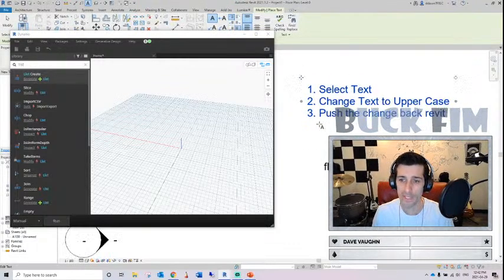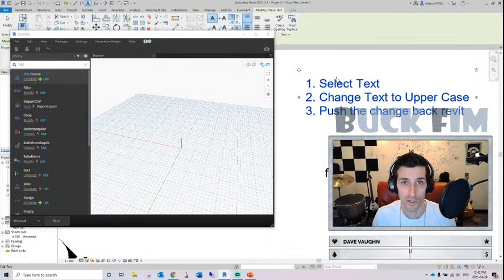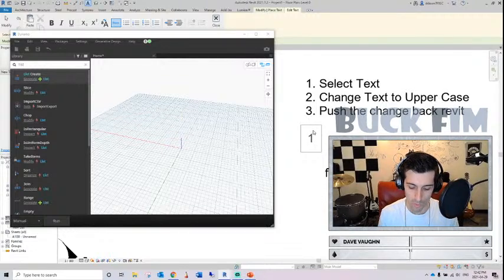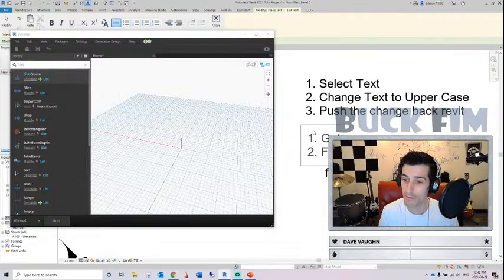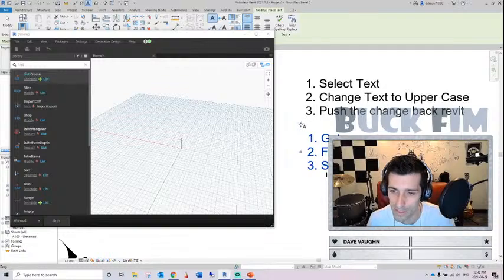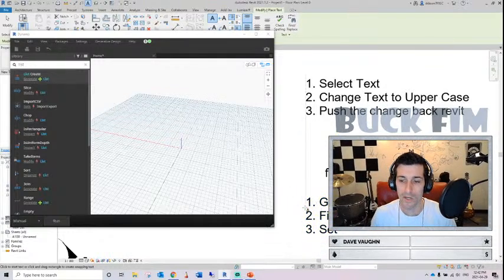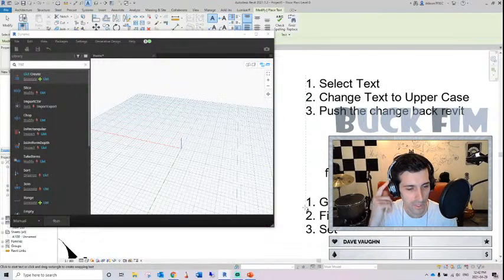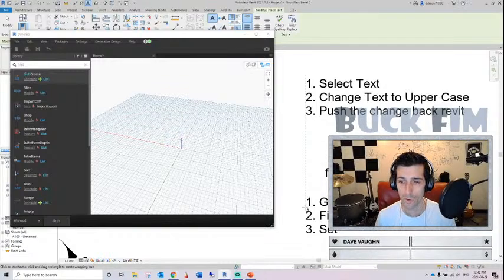Okay, so we've got 3 steps there. These 3 steps here are very key to remember for any script. So if you can remember this: 1, get, 2, fill, and 3, set. This little combination right here is crucial to learning Dynamo at the very beginning. If you keep this locked into your head at all times, you'll find it a lot easier to work with. So 1, get, 2, fill, 3, set.